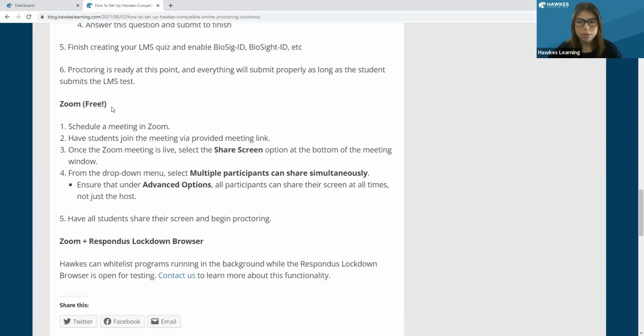So if you did want to have students testing remotely, but you want to maybe be able to see their screen, Zoom is a good option for that. You could set up that Zoom meeting, have students join. You could select the share screen option at the bottom of Zoom, and then you can allow for multiple participants to share simultaneously. And then you can have all the students jump into the Zoom room, get into their Hawks account, into that web test, and share their screen. That way you can be monitoring what they're doing from a distance.